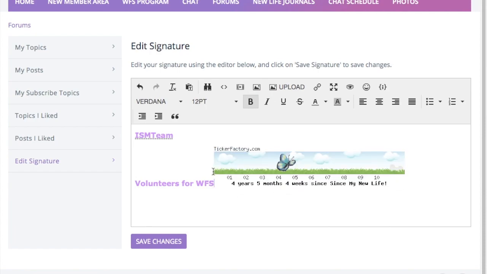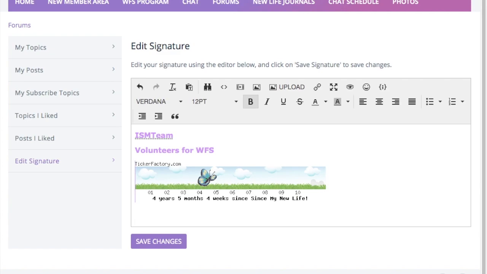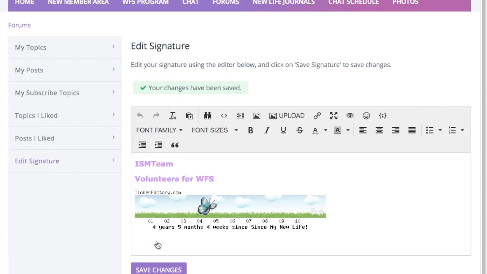Click OK. Ours came in the same line as our text, so we simply put our cursor before it and hit Return to move it down. Once you have it where you want, be sure to click on Save Changes, and you're all set.